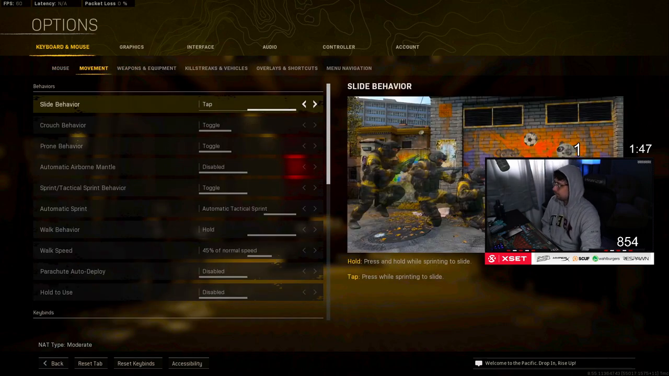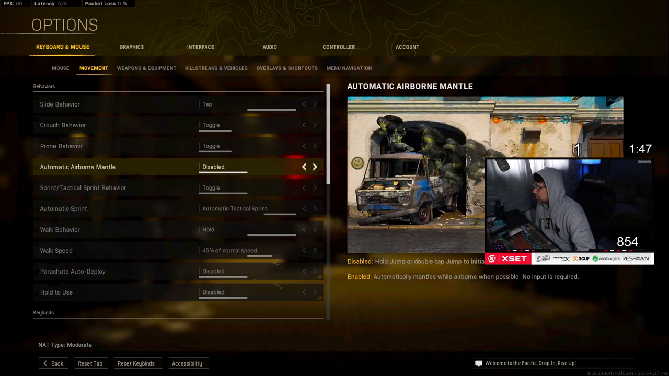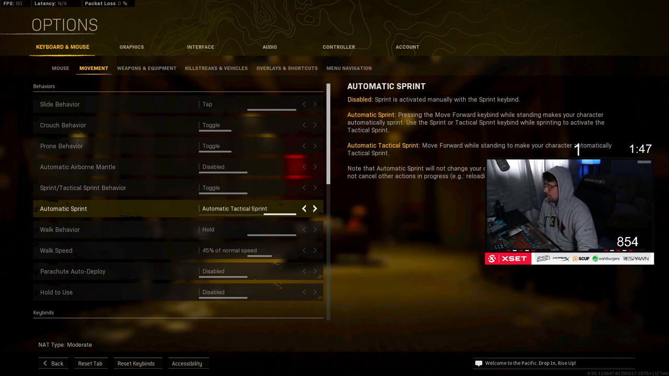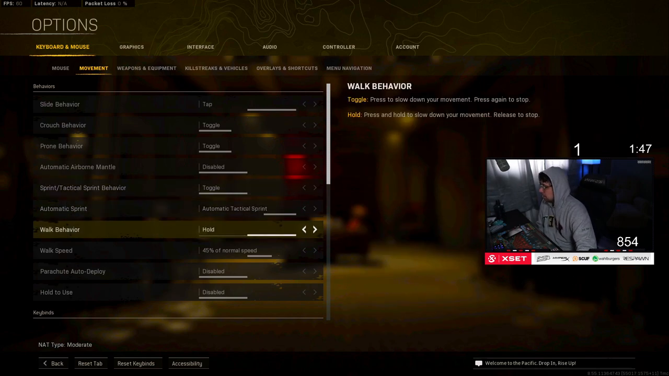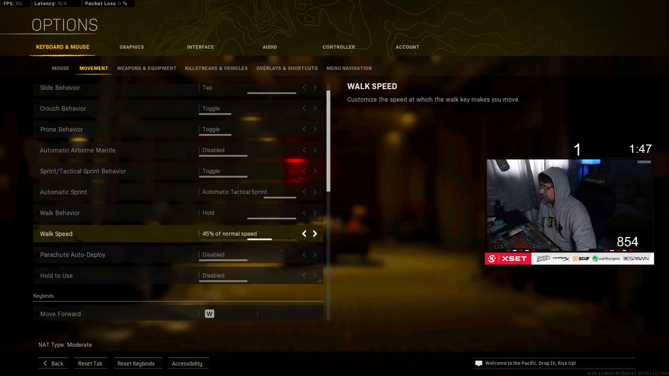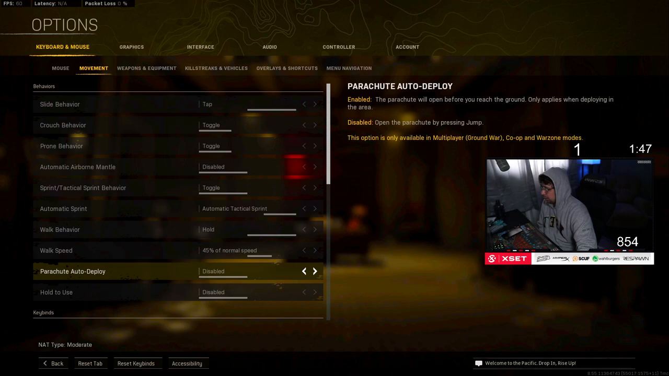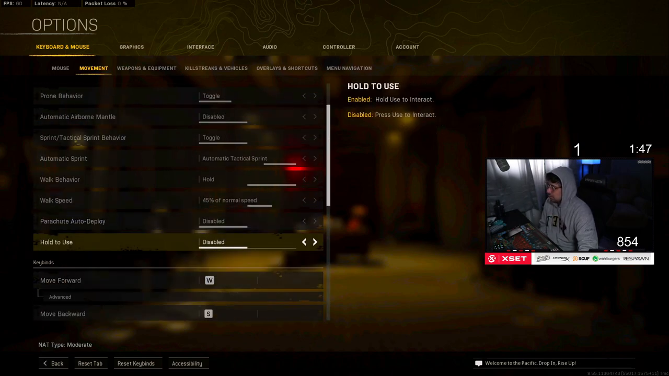Movement. Now, side behavior, I have tap, crouch, toggle, prone, toggle, airborne, mantle, disable, sprint, auto attack sprint is on toggle. And along with the automatic sprint right here as well, the tactical sprint is on toggle. Walk behavior on hold, walk speed 45%. I didn't really change any of this stuff, to be honest, except for the parachute auto deploy. Definitely turn that off. I'm on mouse and keyboard, so the hold to use, I don't have that.